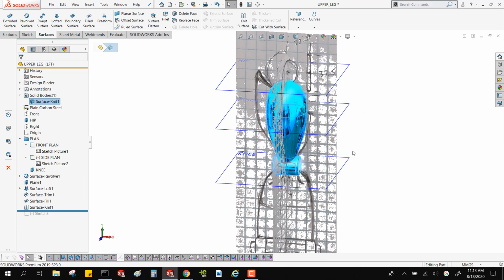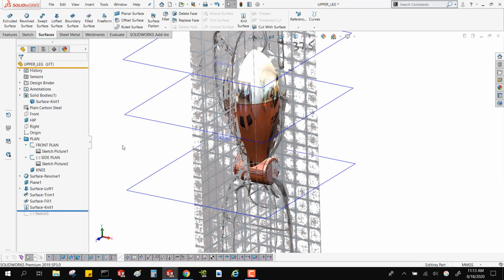I just did that so that the surfaces that I'm going to create here, I don't have to worry about whether or not I'm going to blend them together. The leg is the solid right now. Now I'm going to build a surface around it.